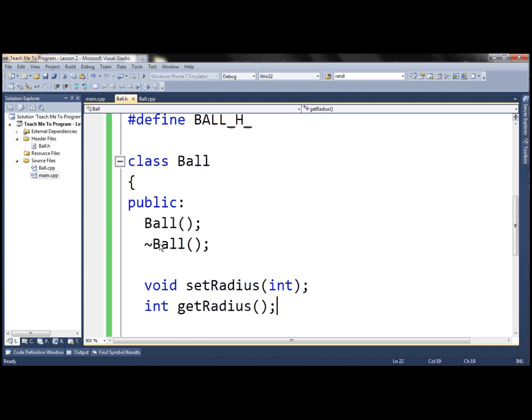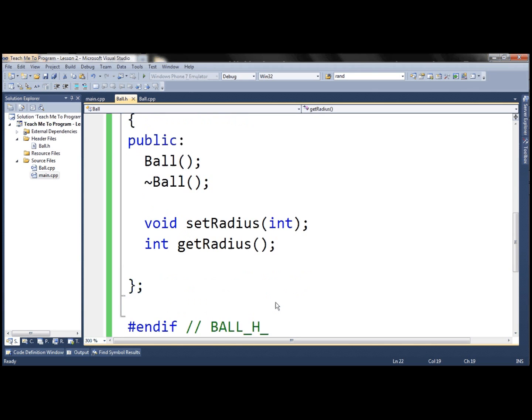We have a public constructor and destructor, and we have two public members of the class ball, void setRadius and integer getRadius. So what we want to do now is actually have variables to hold that radius information. In order to do that, we don't want them to access the variables ever directly. We want our class to deal with the variables, and we want them to use these methods to change or receive the variables. You could imagine if we gave them access to our variables, if they didn't set them as we anticipated, it could make big problems later.